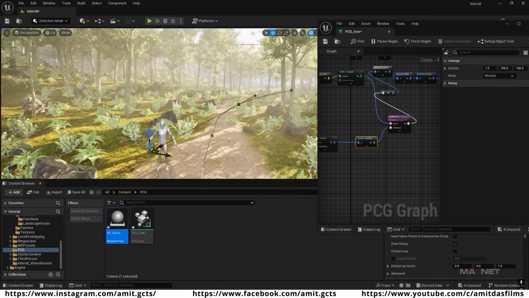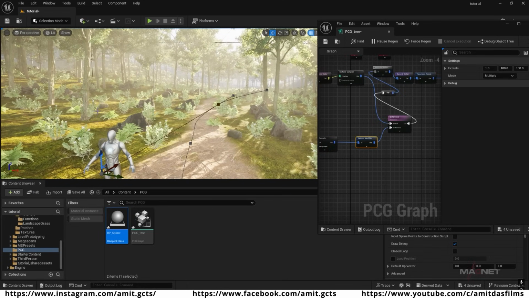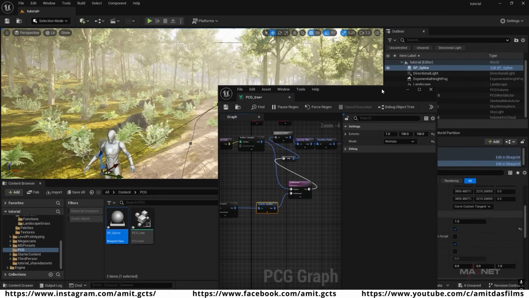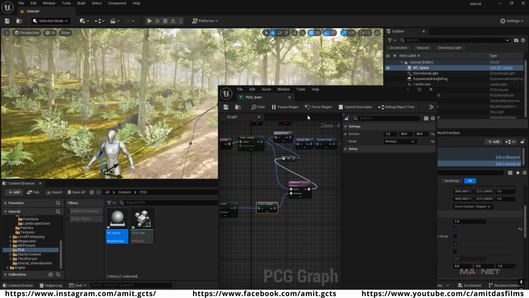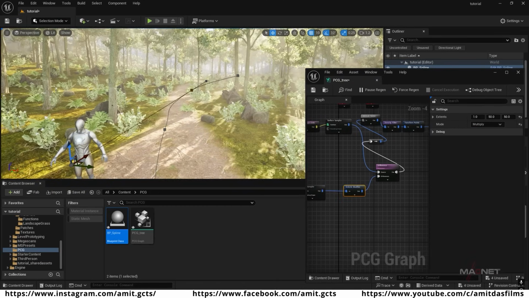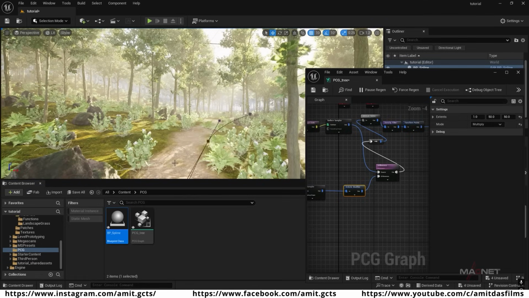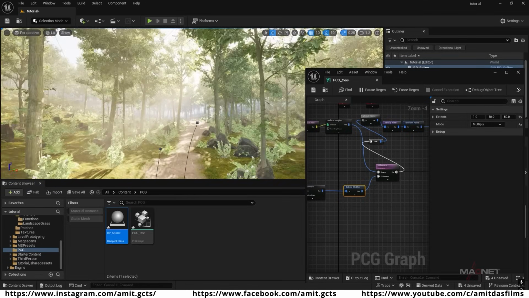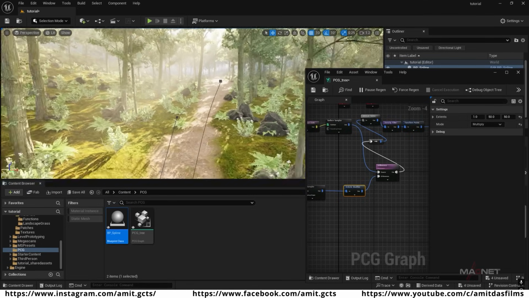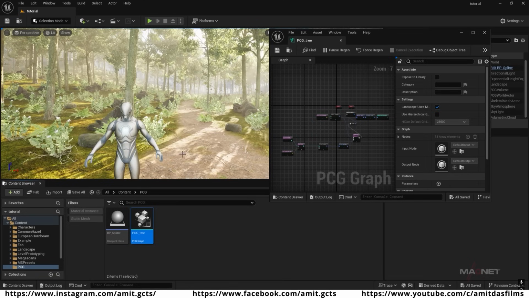And you can also do one thing: if you think that the trees are very far away from this path, we can also narrow this area. For this, we go to this extents modifier again and decrease the value. So maybe put 50 by 50 here. In that way, you can see that the trees are very close to this path here. Okay, so this is how you can adjust this. These are the basic things for this scene.